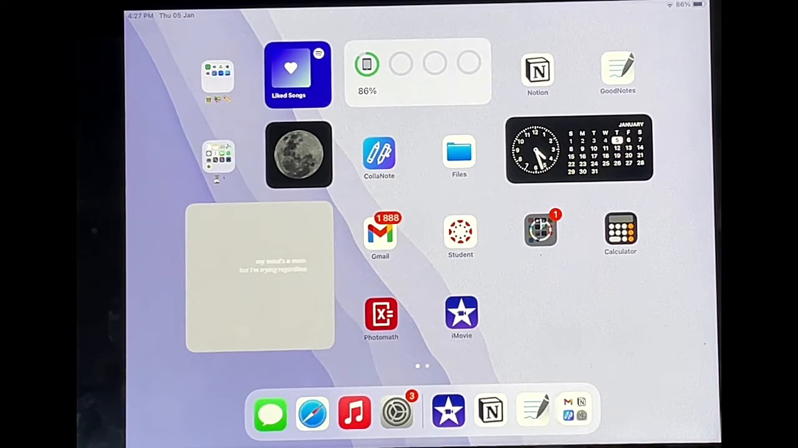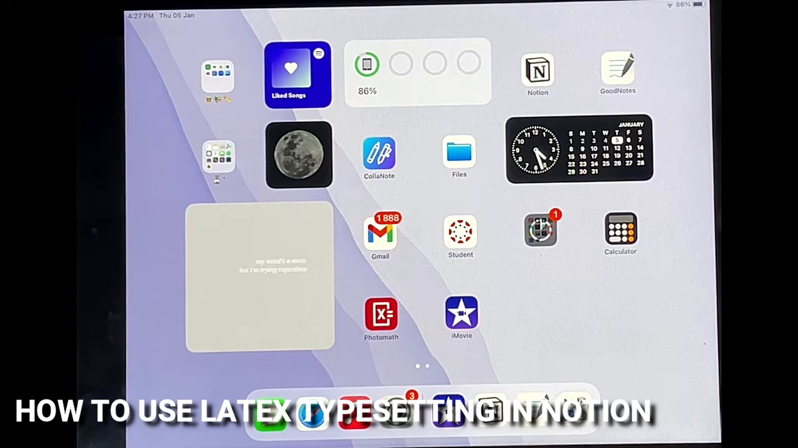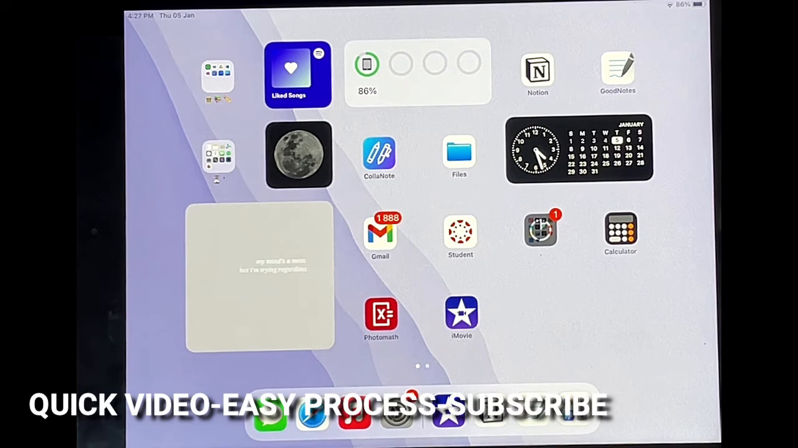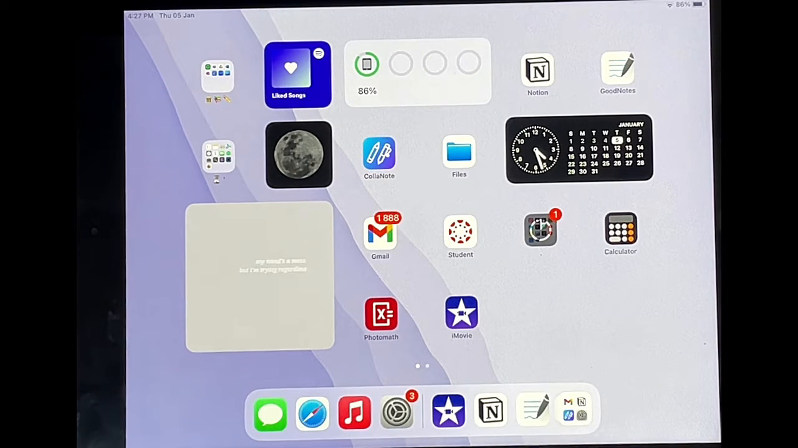Today I'm going to be showing you how to use LaTeX typesetting in Notion. Why would you want to know how to do this? Well, maybe you want to take notes that involve some sort of mathematics and would like to use LaTeX typesetting in Notion to make the process easier, so I'll be showing you how to do that today.